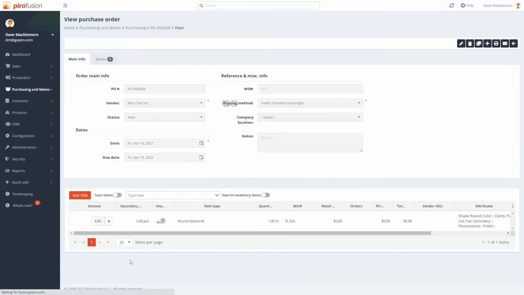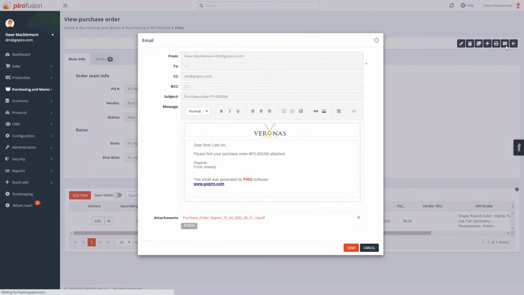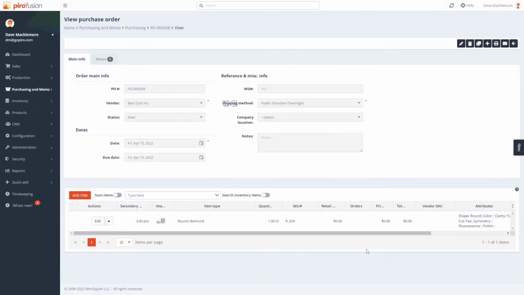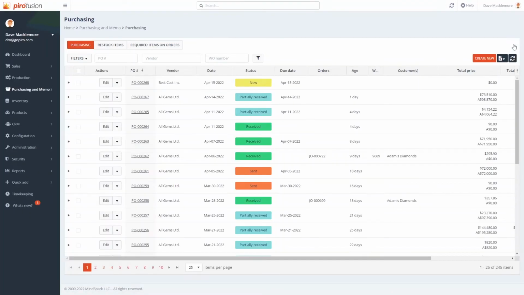Once you finish adding the items, you can print the purchase order or simply use the emailing option. The purchase order is already attached to this email. Let's change the status to sent, thus closing the purchase order on your end.